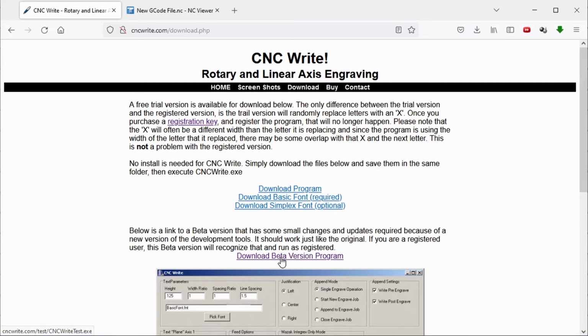Currently, there is also a link to download a beta version with minor changes and some updates required by a new version of the development tools. These videos will use that beta version.